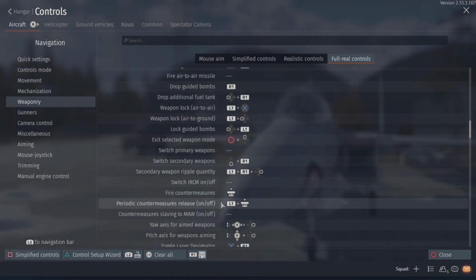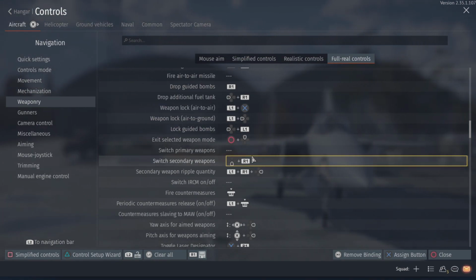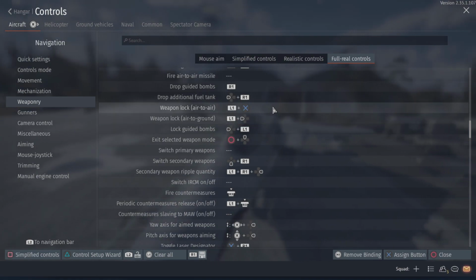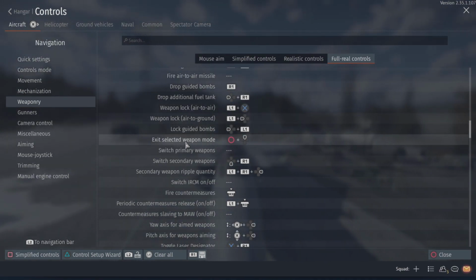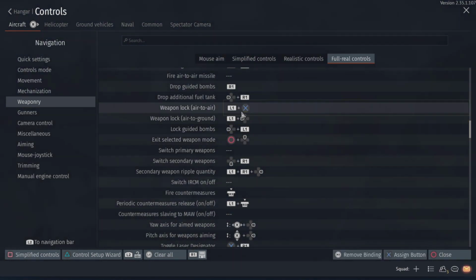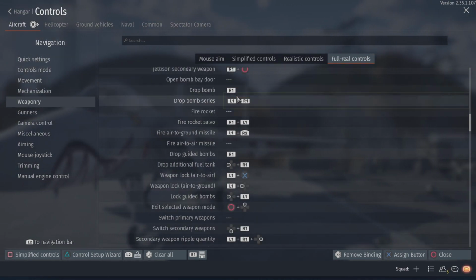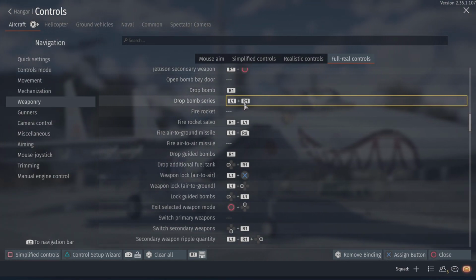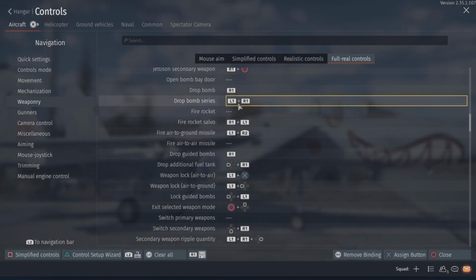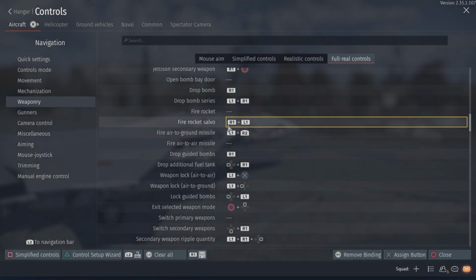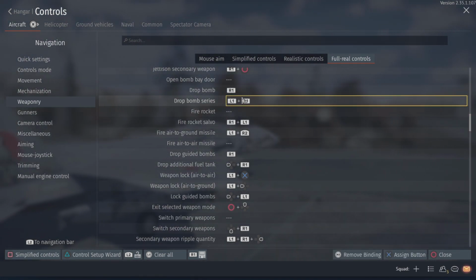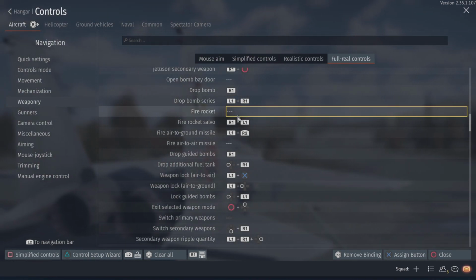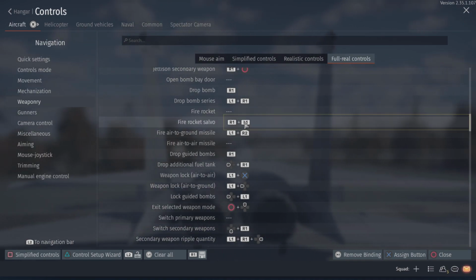For example, if you wanted to disengage your weapon selection, have your exit selected weapon mode on so you can fire bombs and rockets at the same time. As you can see here, I've got fire bomb series and fire rocket salvo. So if I wanted to drop all my bombs and all my rockets at the same time, then I would have to exit the selected mode and I would hit left bumper, right bumper to drop all my bombs, then right bumper, left bumper to drop all of my rockets.